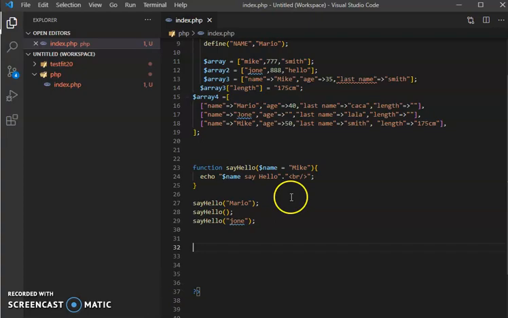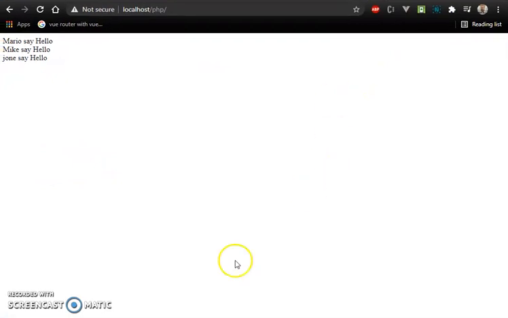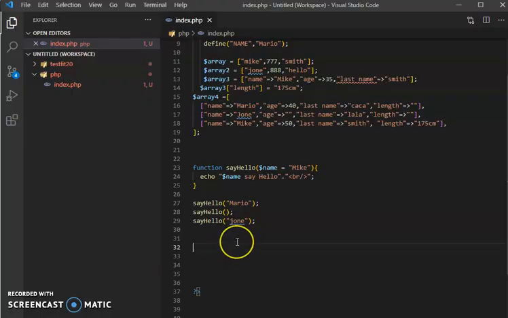Last video we talked about functions, how to make a function, how to use parameters in the function, and how we can call the function many times. So today we'll talk about the scope of the variables. In PHP it's a little bit tricky, so I will try to make it easy. I will explain it and I hope that will make sense.